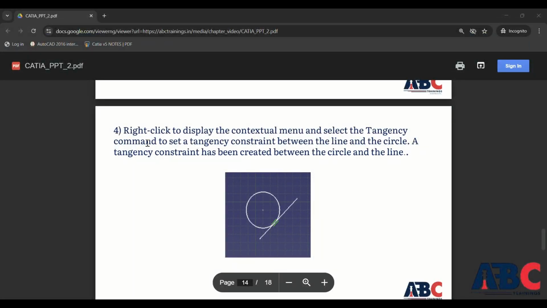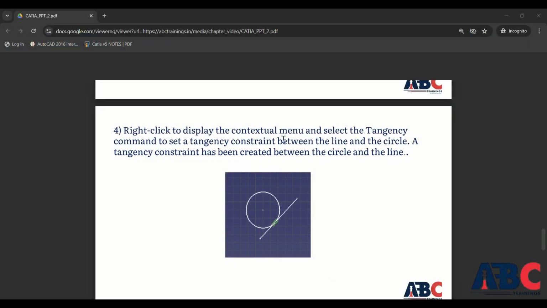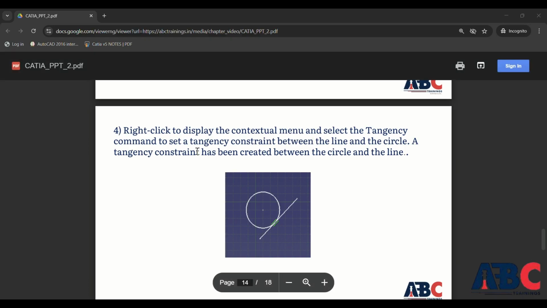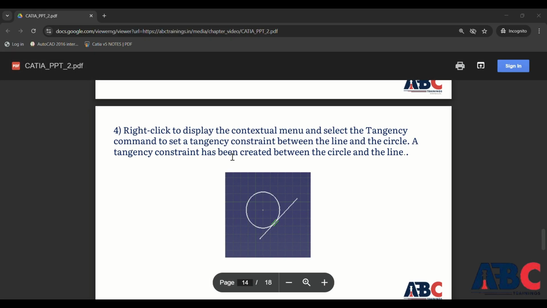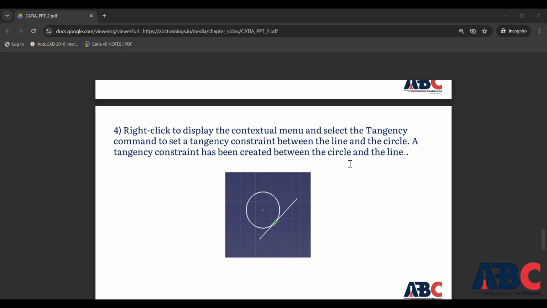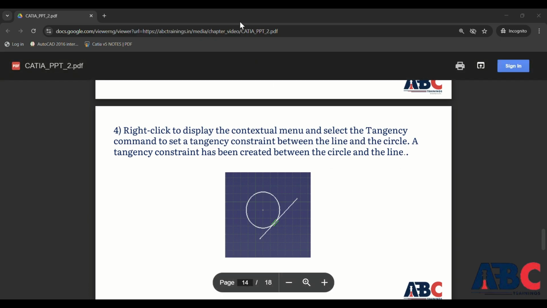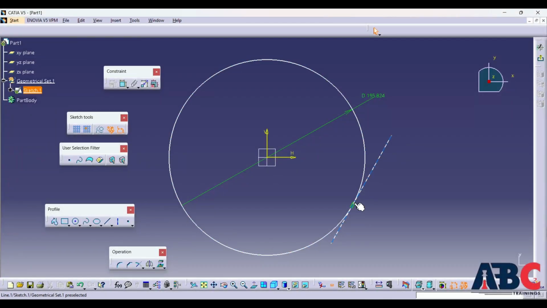Fourth point is to right-click to display the contextual menu and select the Tangency command to set a tangency constraint between the line and the circle. A tangency constraint has been created between the circle and the line. We will see it in CATIA. You can see a tangency symbol is there.